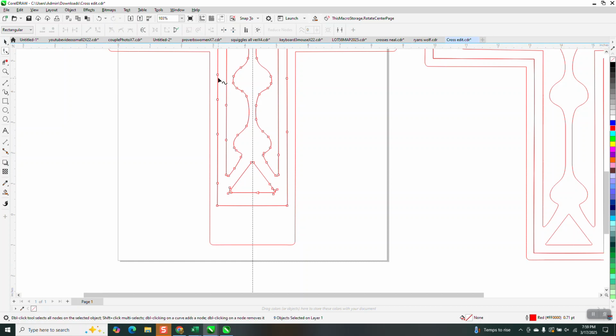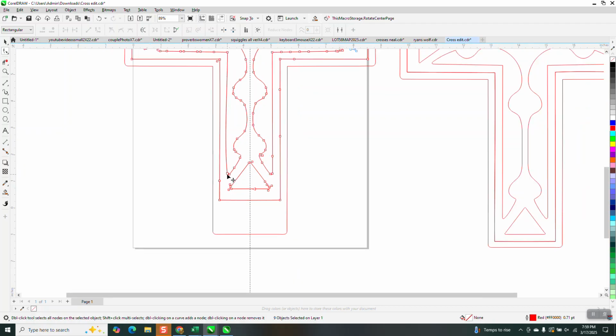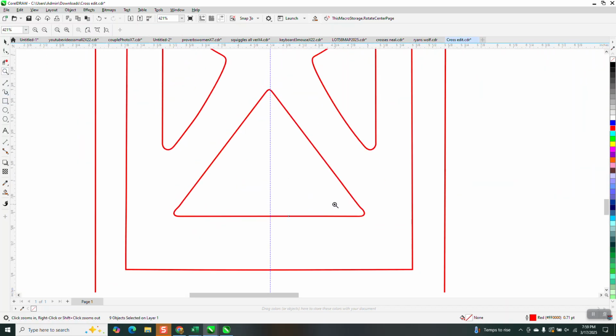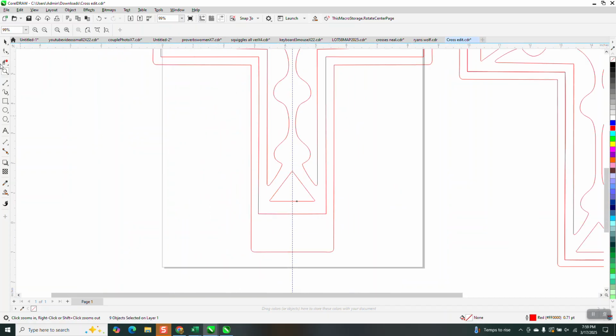So I'm going to take the shape tool and I'm going to grab all those nodes and hit delete. Now you can see that one turned into a curve. So I'm going to select that node, shift select that node, then right click and turn it into a line and put it back. So I'm going to get rid of those two nodes. That's not that big a deal. There's a lot of nodes that don't need to be here. If we look real close, the triangle is a little bit curved, so that's fine.